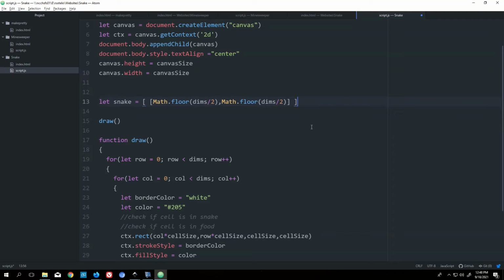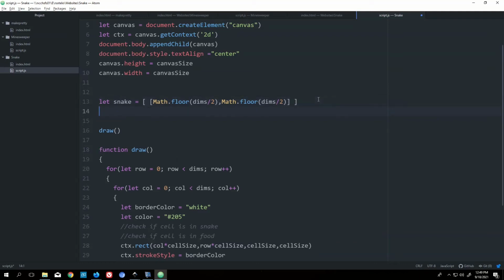If you have an 11 cell grid, half of that would be 5.5. So then we round down to 5. So it is what it is. You got to pick a cell to start off with, and you just have one little cell.